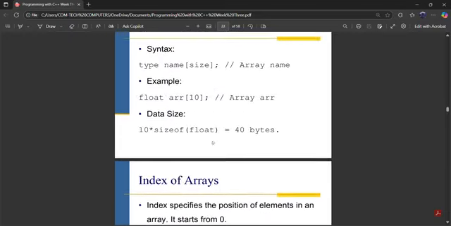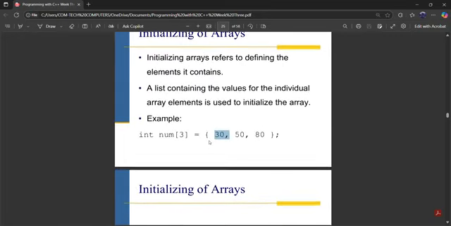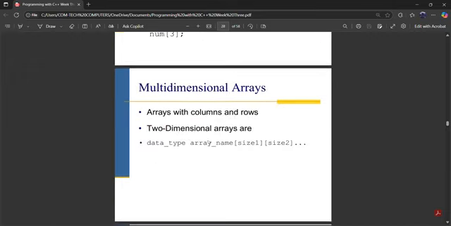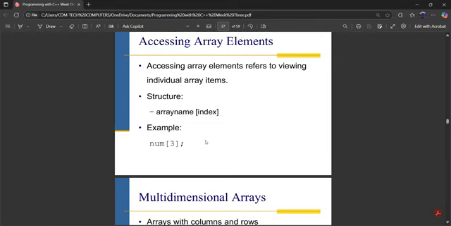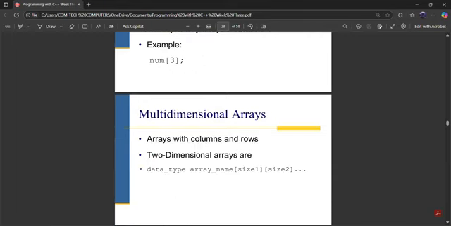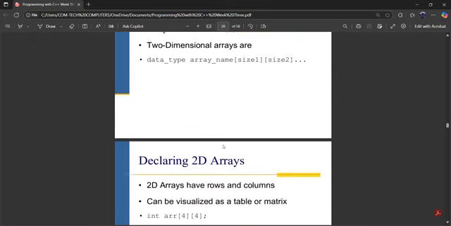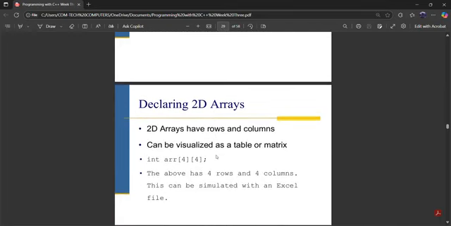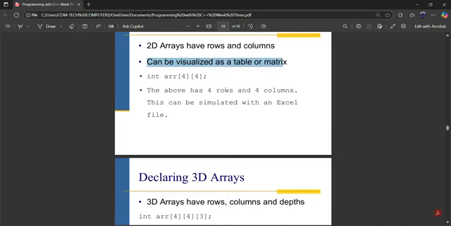Let's go down. Multi-dimensional arrays. So we have 2D arrays and 3D arrays. 2D arrays are arrays with columns and rows. These are basically matrices. They consist of columns and rows. As we see here, they can be visualized as a table or matrix. So that is a 2D array.